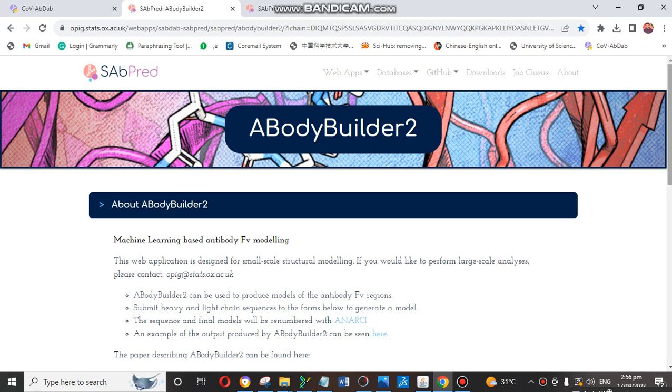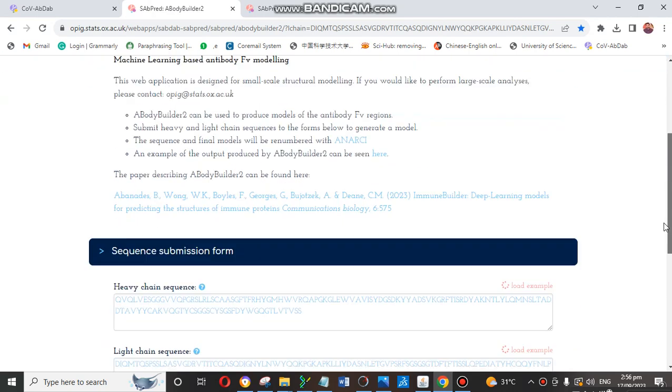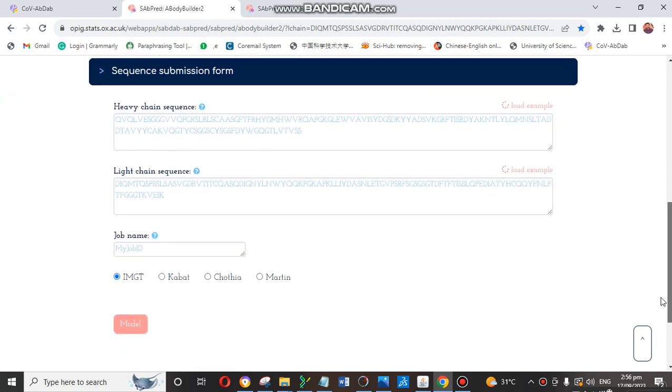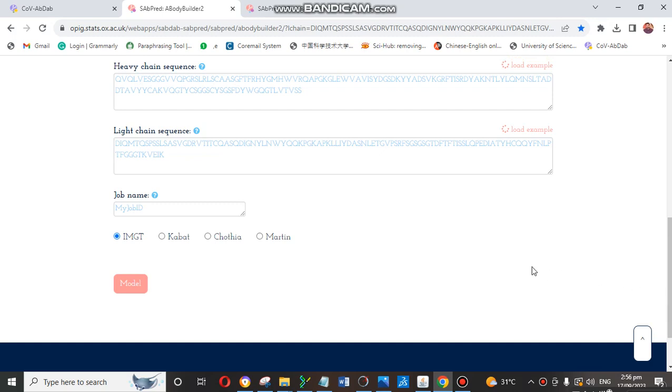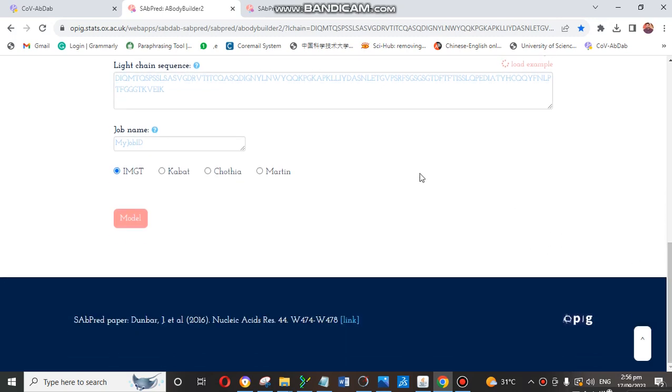I've just scrolled down the web page. You can see there is a light chain and heavy chain sequence box. You just put in your amino acid sequences for the light chain and heavy chain, and you give your job ID. We can give the job ID of 341, and you can select any program for the antibody prediction.